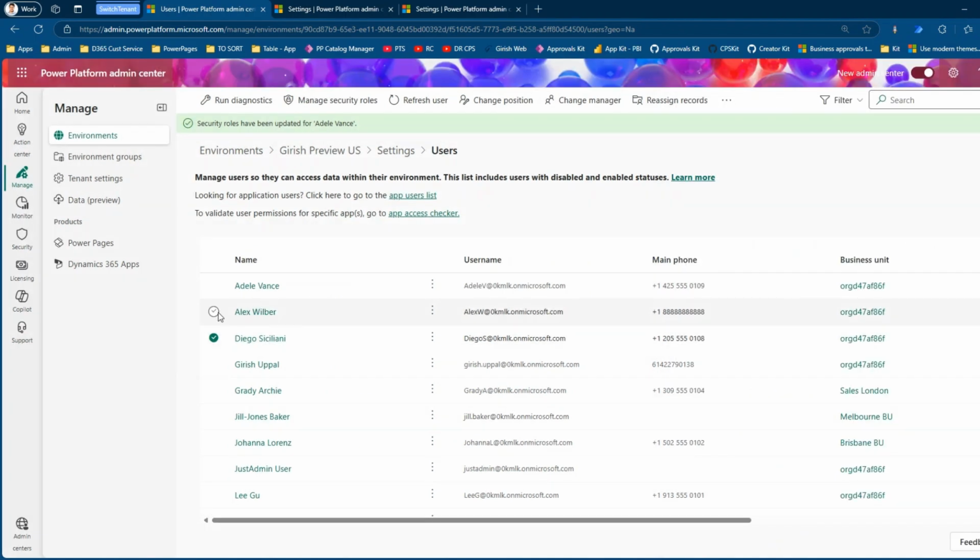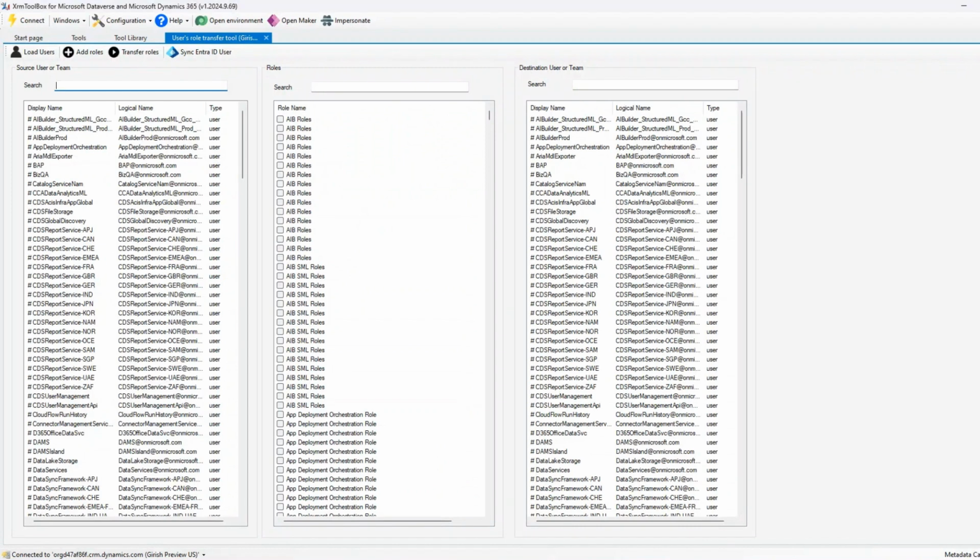So the goal is basically, if I have a user named Alex, and I want Alex's security roles to be assigned to Diego, then how do I go ahead and do that? The first example I'll be showing is for all. So let's go back to the tool, and on the left hand side, let's search for Alex.